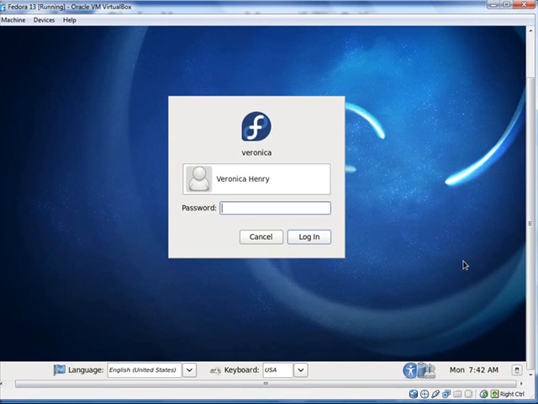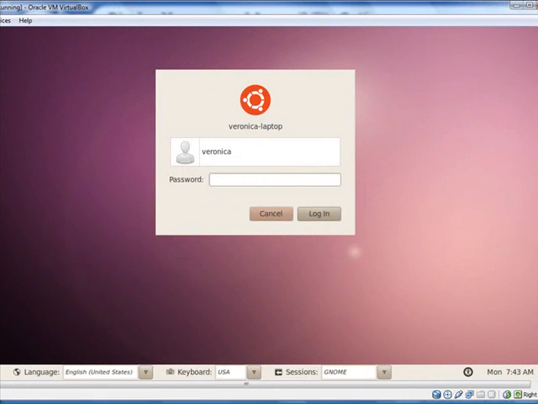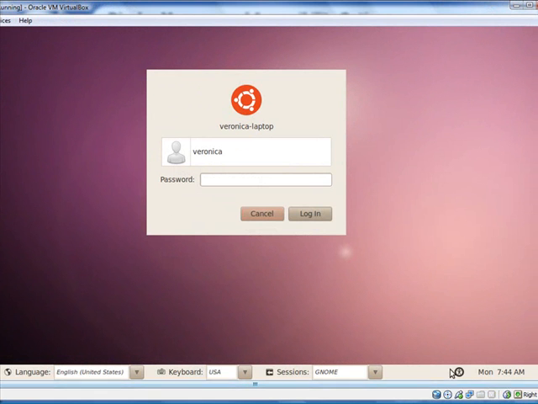Now let's move over to Ubuntu. Similar to Fedora, you have some options along the bottom here. Again, you've got language, keyboard, the session that you want to run, again, accessibility options, date and time, and you've got some restart and shut down options as well. Now let's head back to the presentation and continue the discussion.